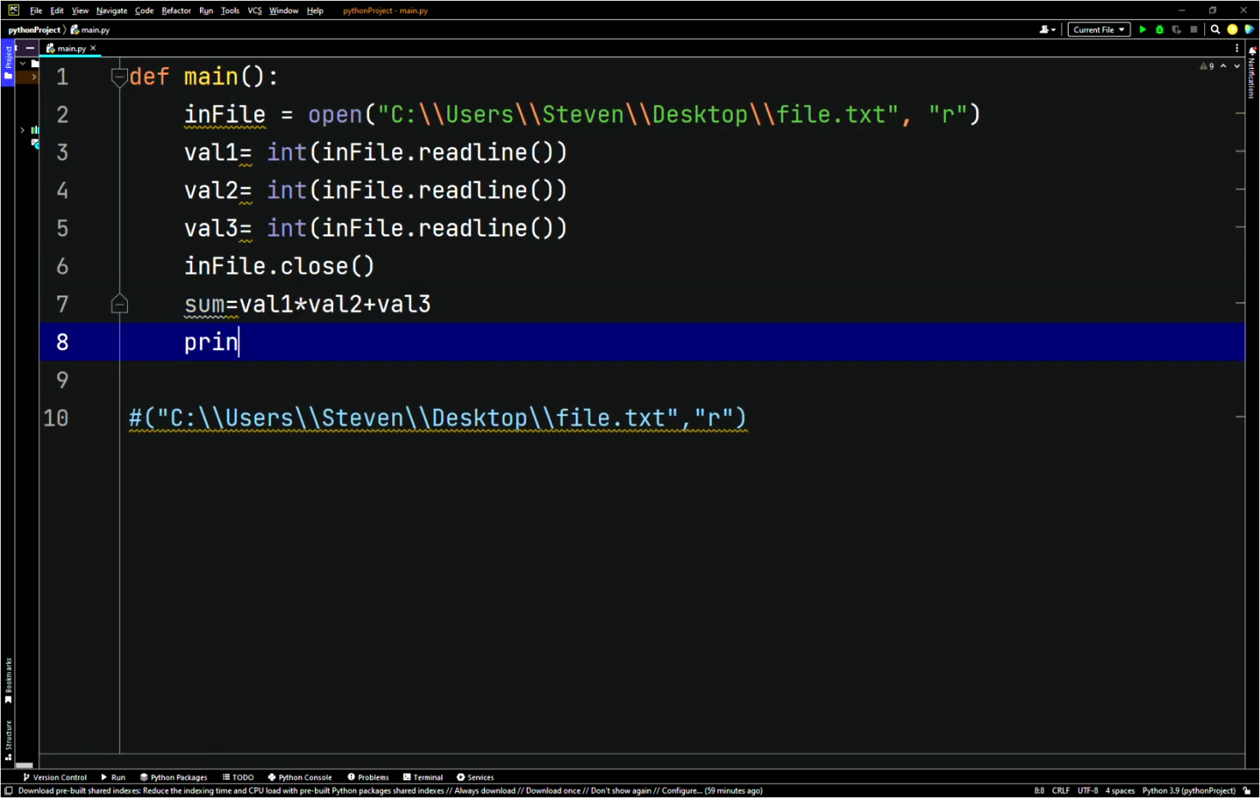So we'll say print. Whoops, what happened to my keyboard? I hit something on the keyboard, it changes from US to some other language by accident.